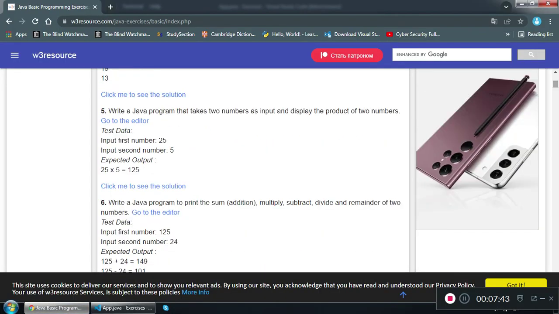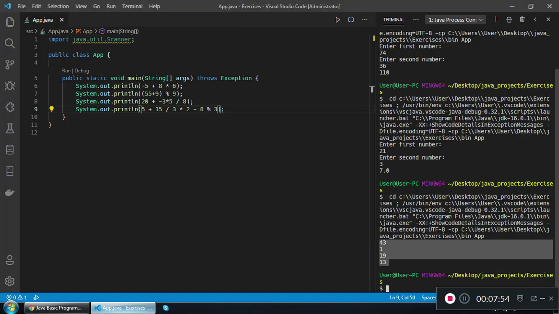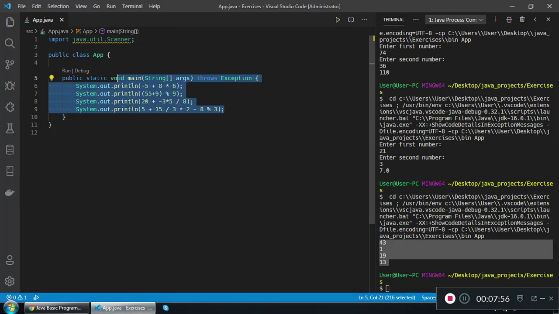So our next exercise is write a Java program that takes two numbers as input and displays the product of two numbers. Now we need to just use a scanner.